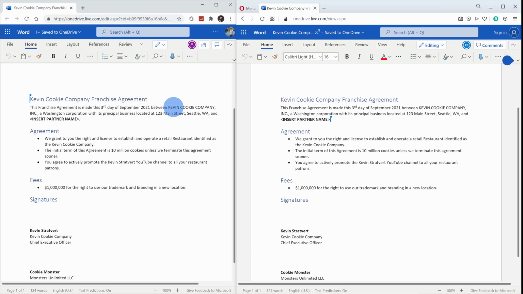I've now shared the document with Adele, and over on the left-hand side, you can see my screen, and over on the right-hand side, you can see Adele's screen. The great thing about sharing documents or photos or any type of content is you can all work on them together. Here, once again, I have the franchise agreement, and I want to insert the partner's name. And this is Cookie Monster, so I'll replace this text with Cookie Monster. When I type it in over on my screen, you'll see on Adele's screen, it reflects the changes pretty much instantaneously, so it makes working together extremely easy.